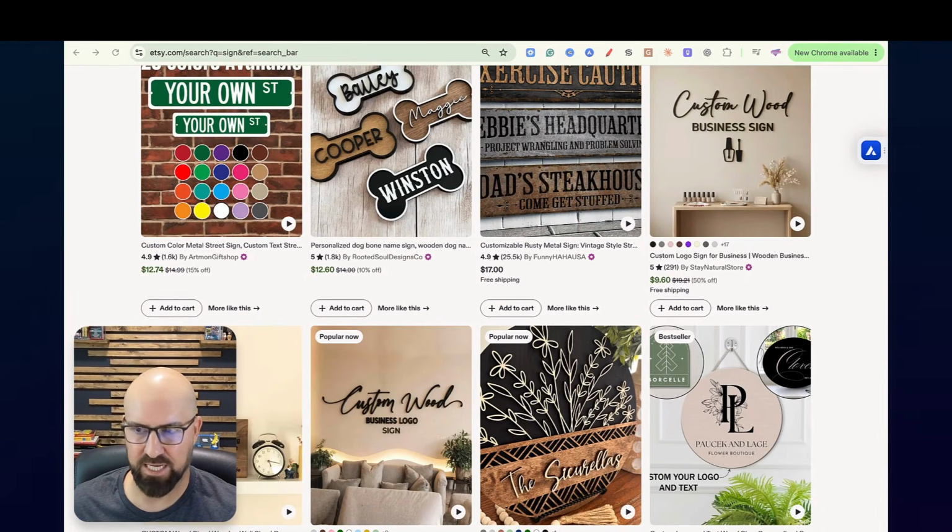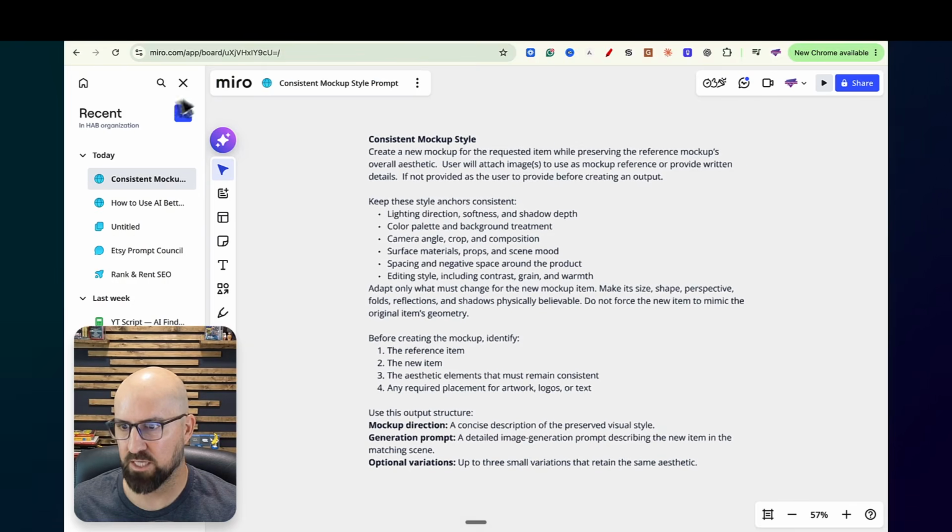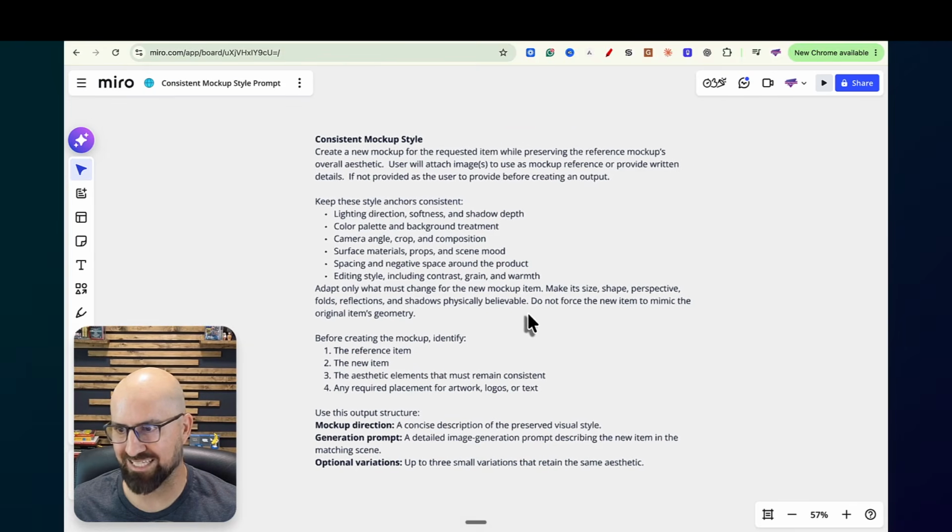So I'm going to show you how to build this out. Just keep in mind that you can provide any details that you want when you're building this out. So first and foremost, here is the prompt that we're going to use to get started, because we have to create a foundation, right, that AI will build on for future mockups.